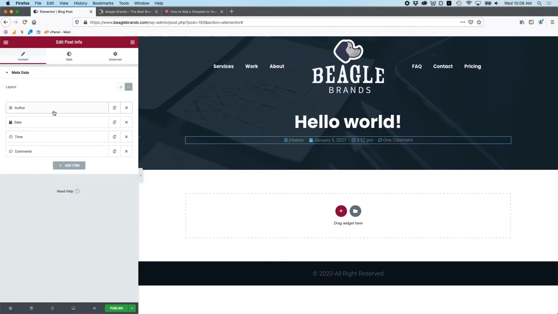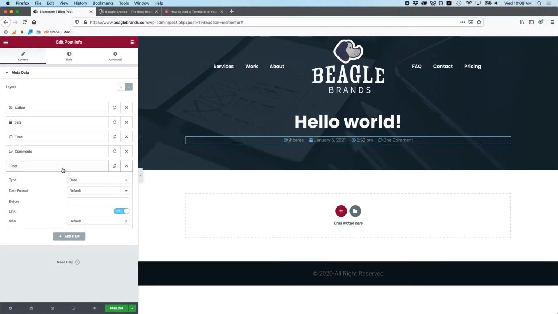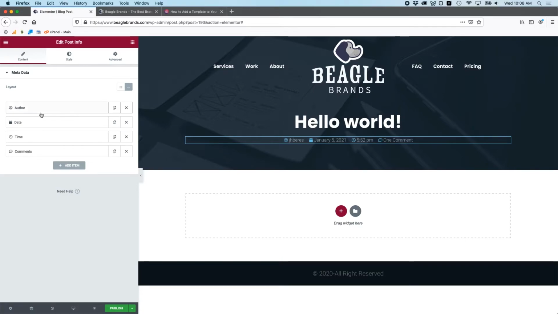You can also change which things show up in the info widget. So if we want to add a time, comments, terms, custom, all that kind of stuff, I like what it has. I just don't need the actual time. The date will work fine for that. And the comments, I don't think we really need to know.